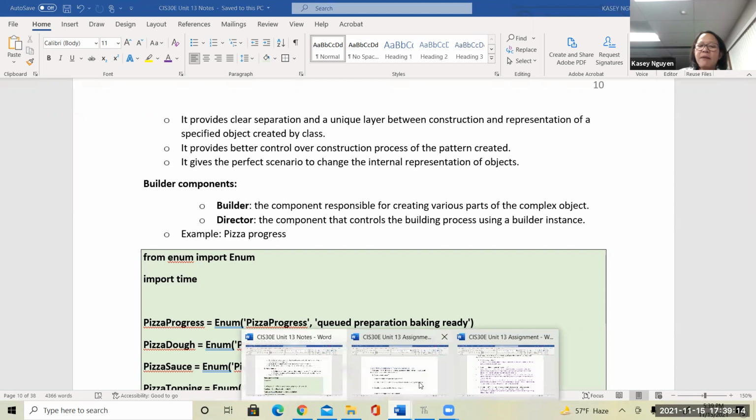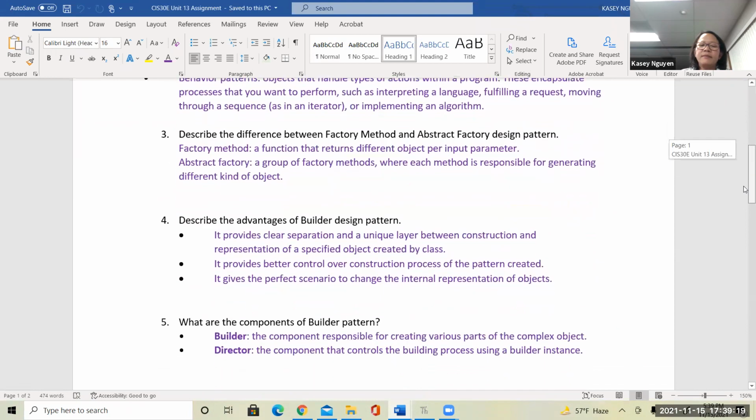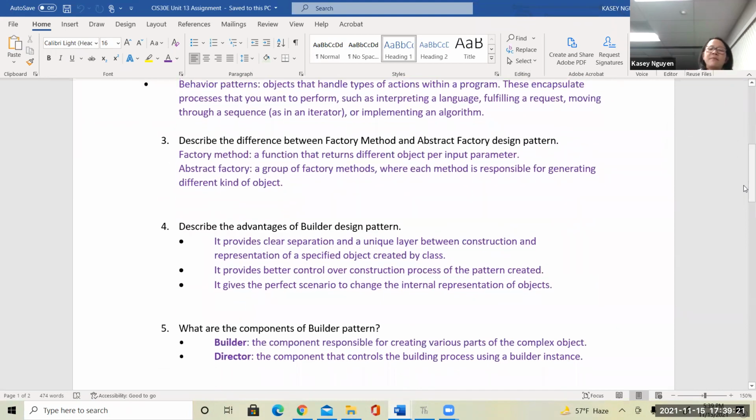So before we look at that program, let's answer some of the questions first. Number 4, the advantages of the builder design pattern: it provides a clear separation between the construction and representation of the object created by the class. It also allows you to better control the overall process in the pattern, and it provides a perfect scenario to change the internal representation of the object.